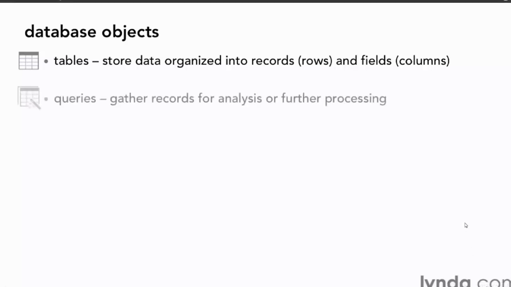I'll just pause there. It's worth noting that no database can exist without tables. Theoretically, you could have a database without queries, but it would just be lists of data. So you must have tables. Everything else is built on the table.